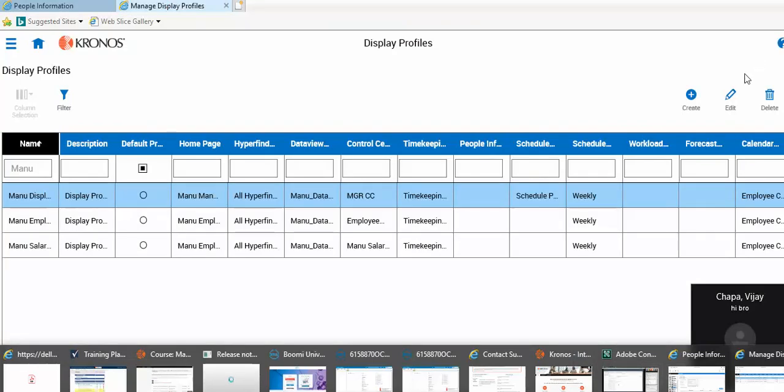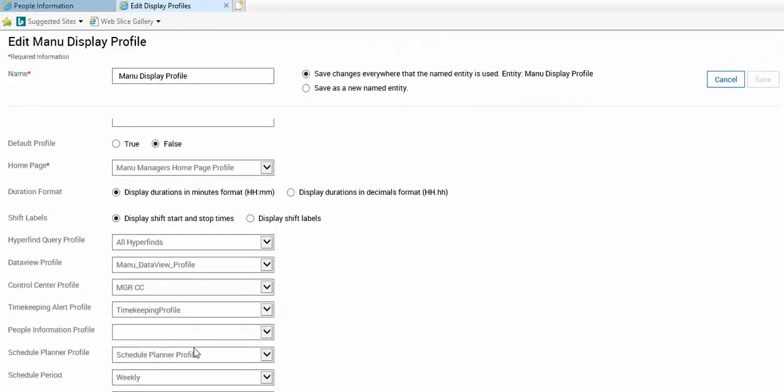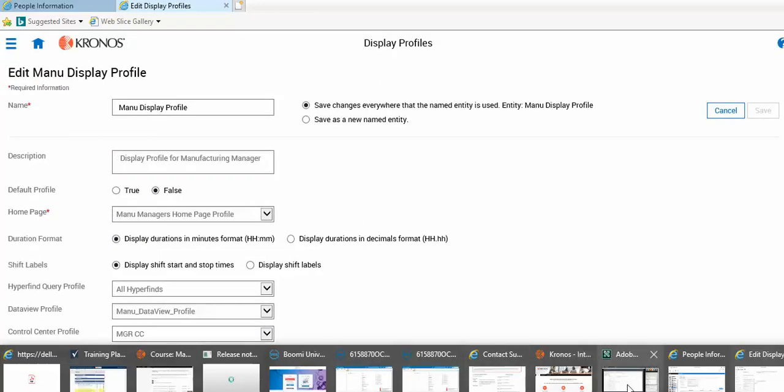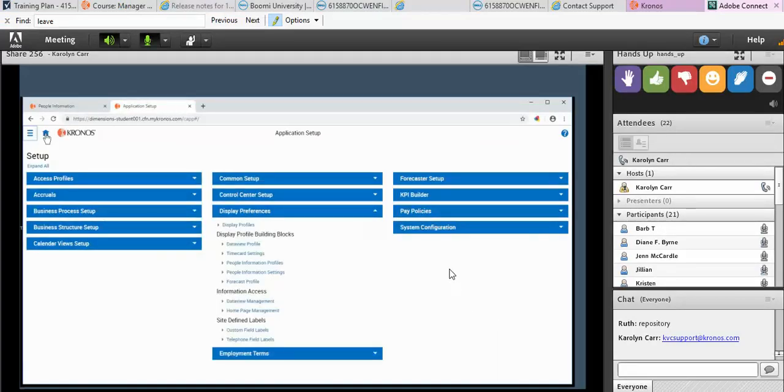So go to the top left and click on the house icon. That's referred to as the home icon. Give it a click. It'll take you back out to setup where our display preferences folder is expanded. Data view profile. Let's go look at it.